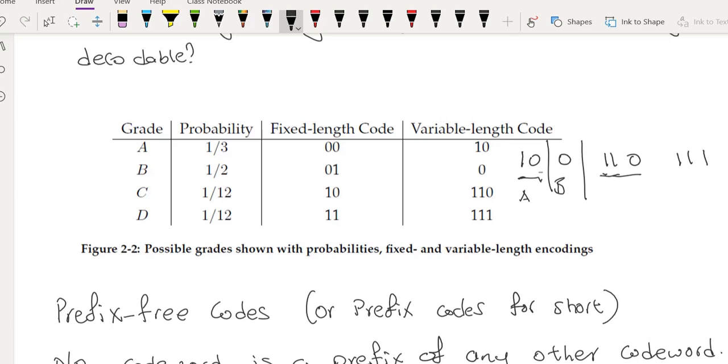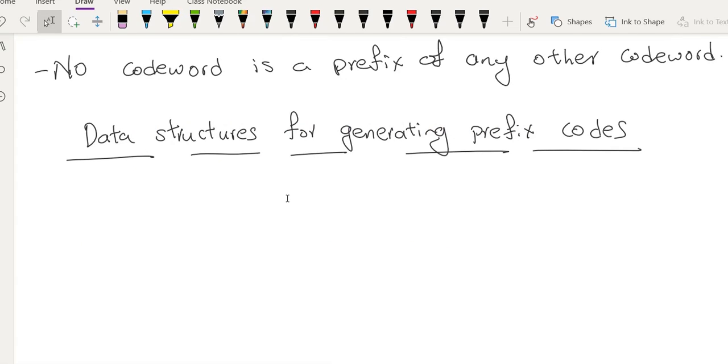110 is a code word, and I know 110 will not be the beginning of any other code word, so I'll break it right there, and I'll say this is C, and then finally this belongs to D, right? So you can generalize these arguments and basically prove that if you have a prefix code, then it will be uniquely decodable.